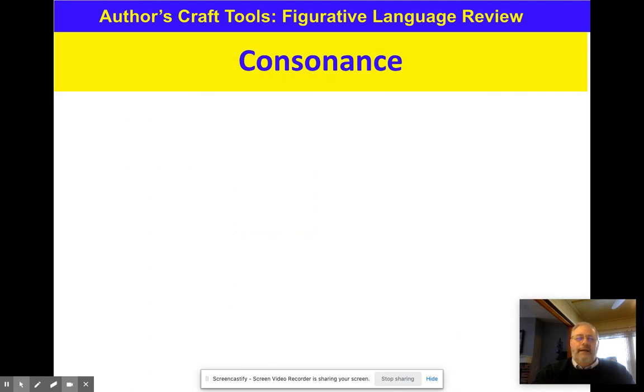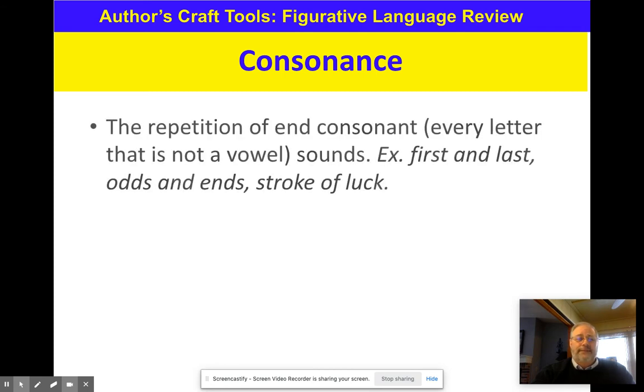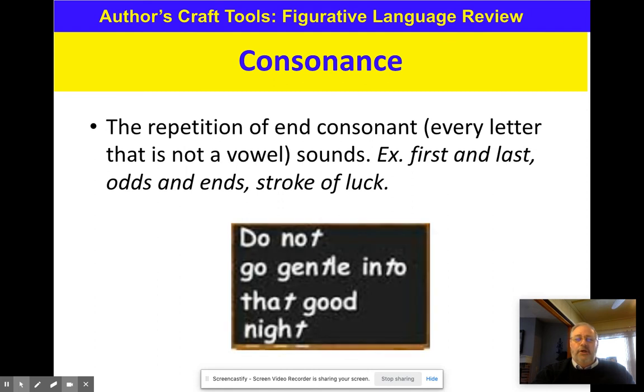Consonants, just like the previous one, but this is with consonants instead of vowels. First and last, odds and ends, stroke of luck. So first and last, you have ST, odds and ends, DS. Stroke of luck, and you have the hard K sound. Do not go gentle into that good night. So hard T sound there for those.